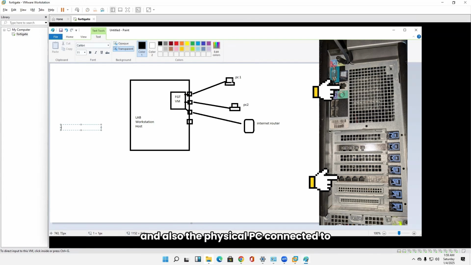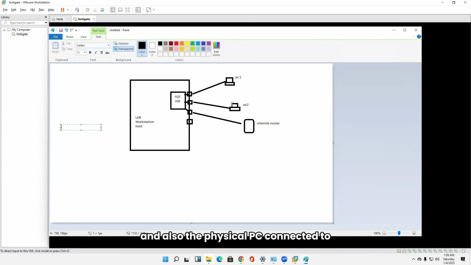And also the physical PC connected to these ports can be able to reach the physical PC connected to the PC1, and both PCs can be able to have access to the internet, whereby our internet router will be plugged to port 3, which is attached to the VM. So the physical ports that we have on the lab workstation host will be attached to each of the port interfaces of the FortiGate VM. And that's what we want to achieve.